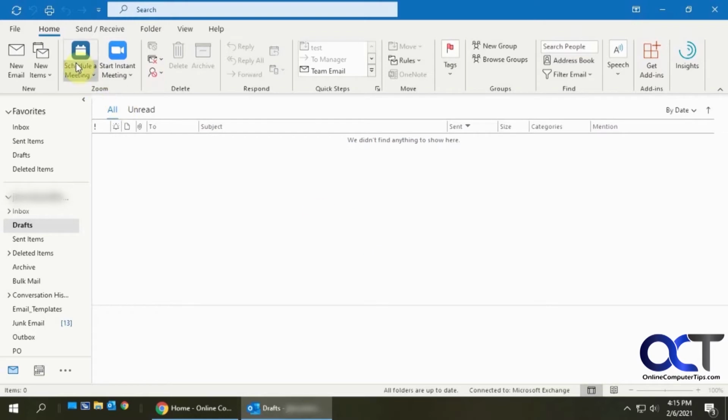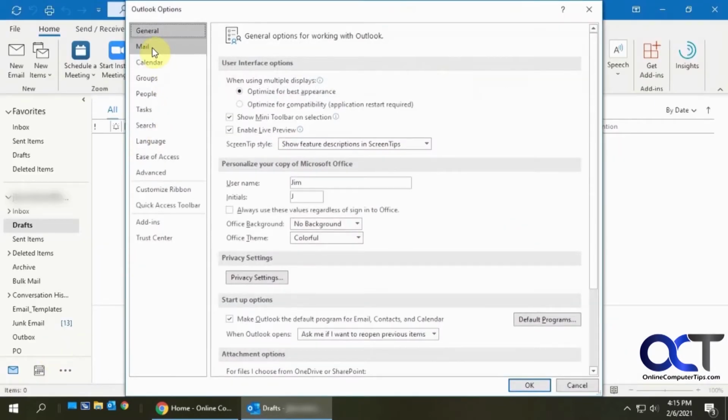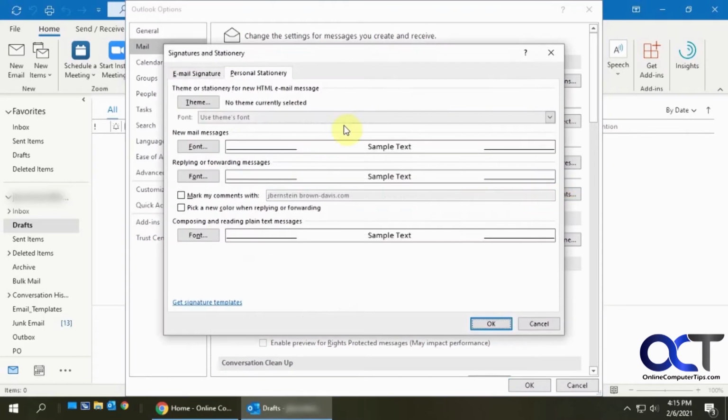So all you need to do is go to the File menu and then to Options. And then from there you want to find the Mail section and then under Compose Messages look for Stationery and Fonts. Click on that and then you'll have your personal stationery tab.